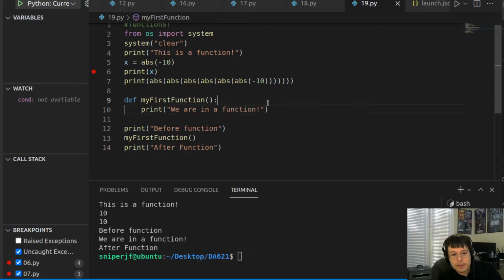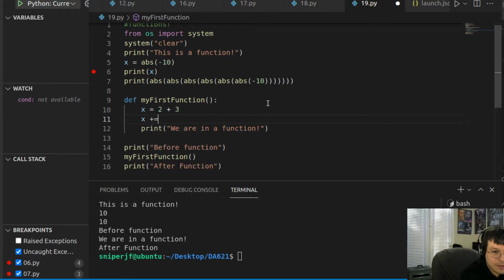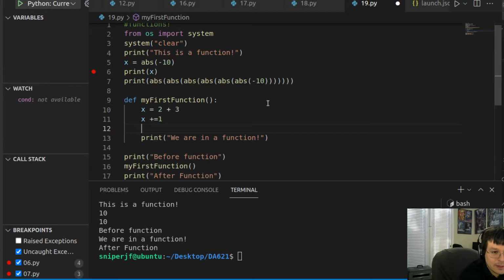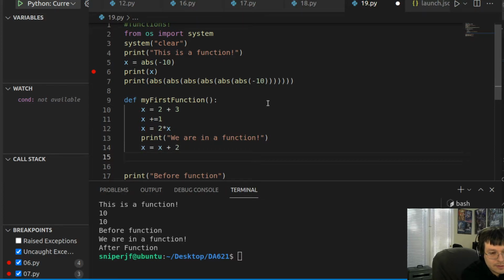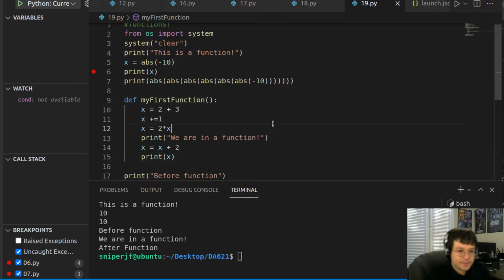Okay, let's add in some more code in here. I'm just going to put some math. So I'm saying x is equal to 2 plus 3, and then x plus equal 1. I don't know, x is equal to 2x, and so on. Then we have our print thing, and then maybe we have some more code, like x plus 2 gets stored in x, and then we are going to print out what the contents of x are. So now our function looks a little bit more exciting.